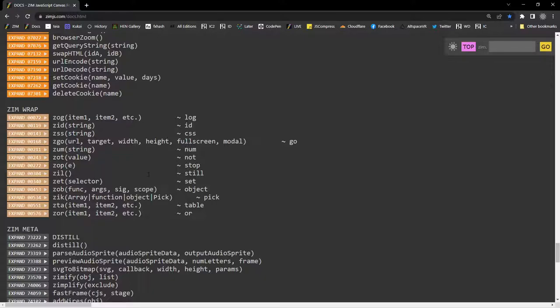Okay, is this Swahili or something like that? Like, what language are we working in here?